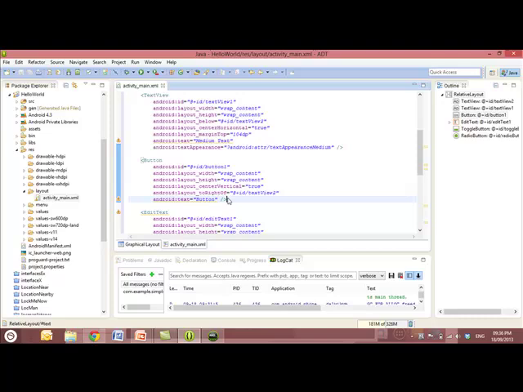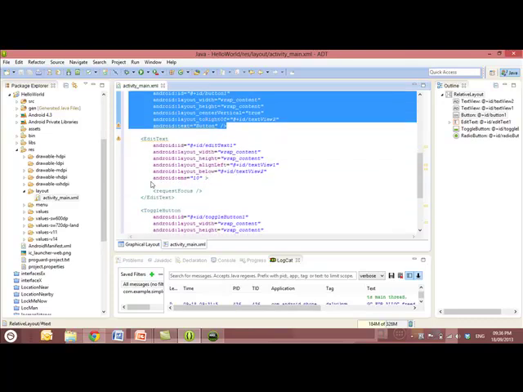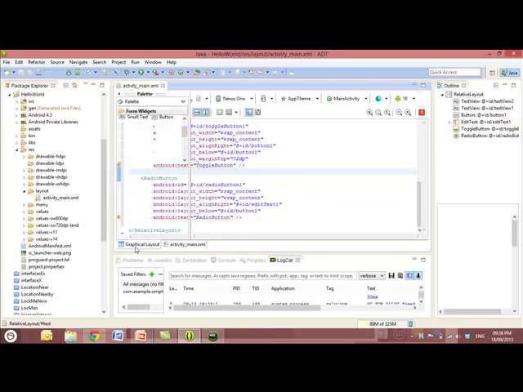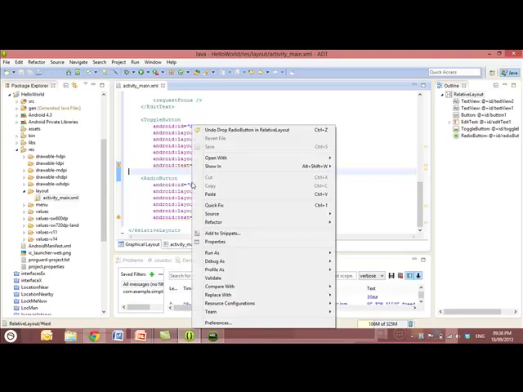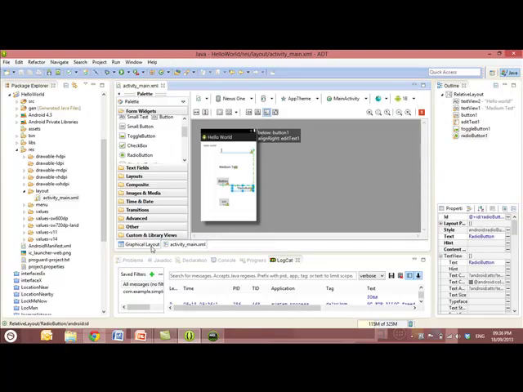All the properties for buttons will be laid out in this XML button tag, and the same for edit text, toggle button, radio button. Every component that you inserted into your activity main.xml layout will have its own tag. It is easier to view in graphical layout, but advanced programmers like to tweak the XML code. So this is the first file that is very important for you. There's no code required.